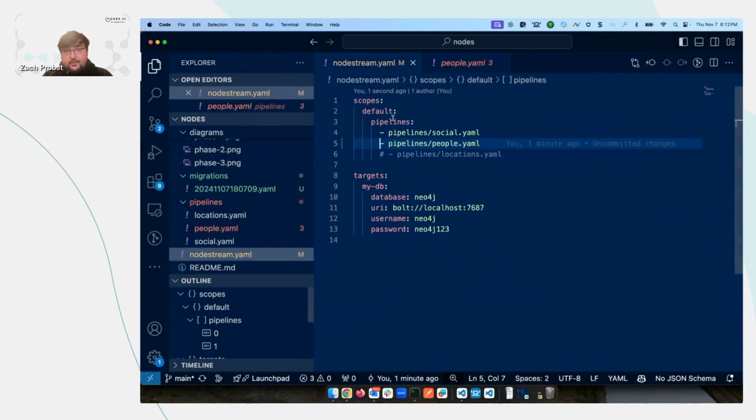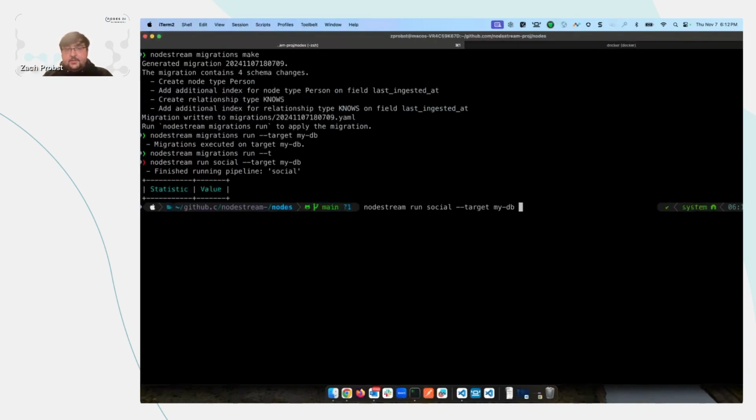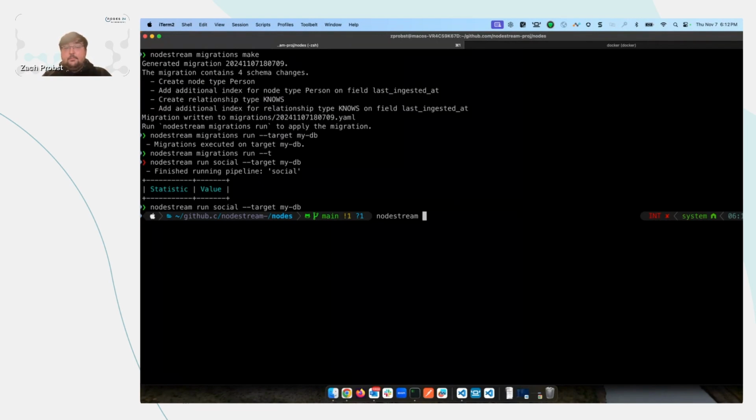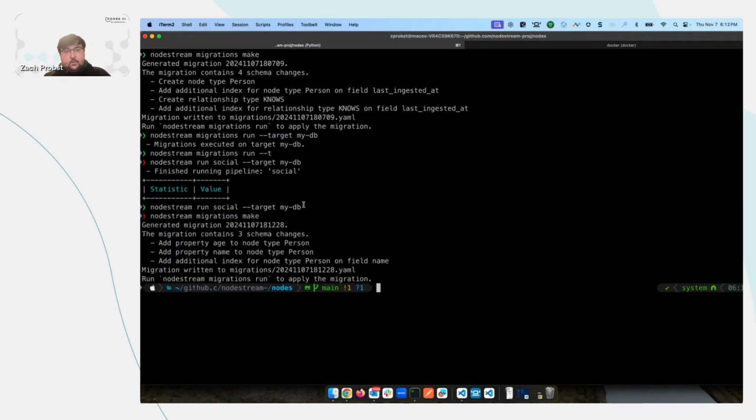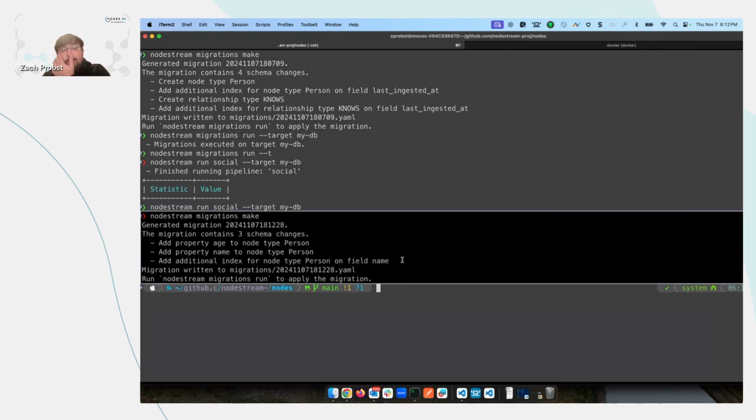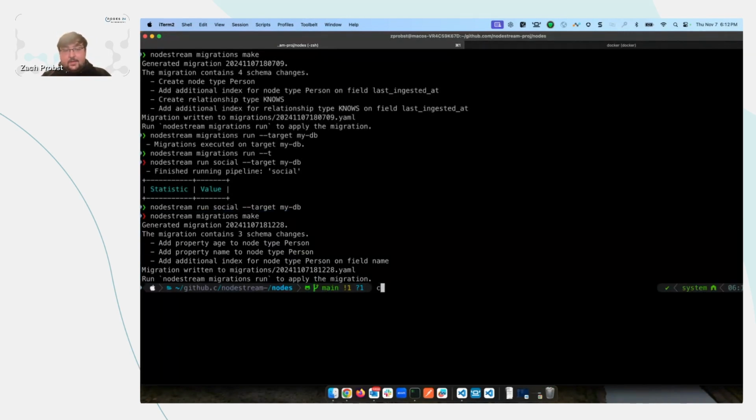So I will double check that I uncommented that. I did. So this pipeline is now part of the project. And so if I run Nodestream migrations make again, it'll summarize for us that it's found 3 changes to the schema from our last migration. First, that we added an age property, a name property, and we indexed that name field on the person node. So that's pretty cool, right? I'll go ahead and run that again.